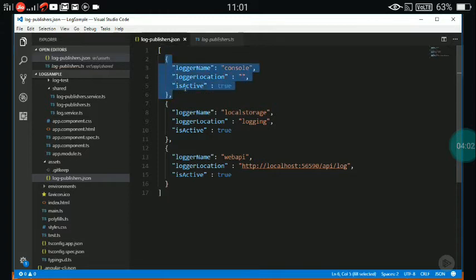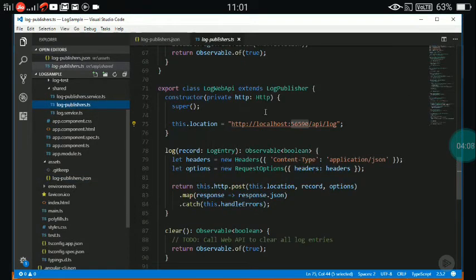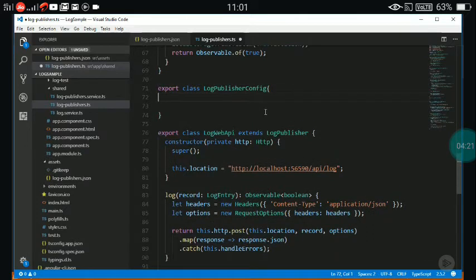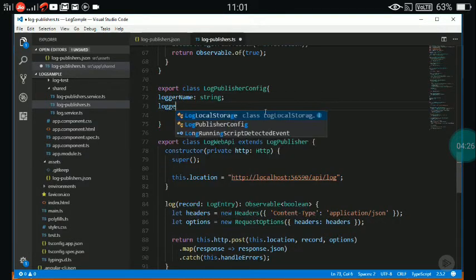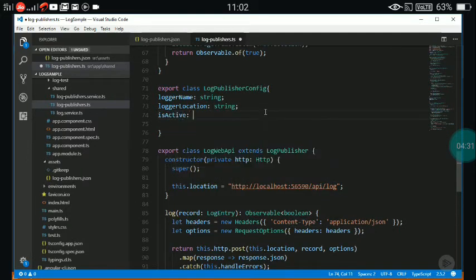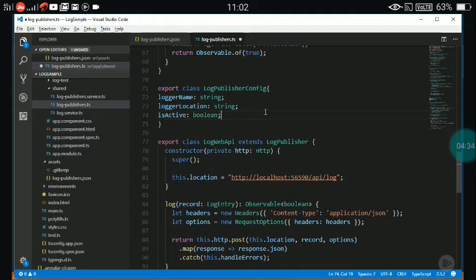Now that we've designed all of these, let's create a class that has the exact same property names. Open up logpublishers.ts, and let's export a class called LogPublisherConfig. So this is where we can then add loggerName of the type string, loggerLocation of the type string, and isActive, which is a Boolean. So we now have a class that matches the structure of our JSON file.